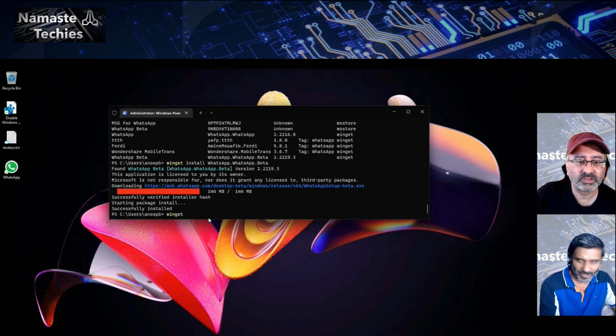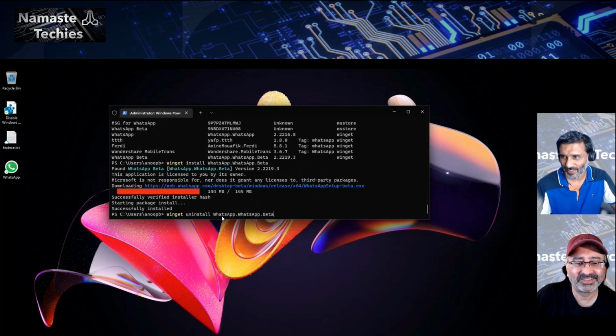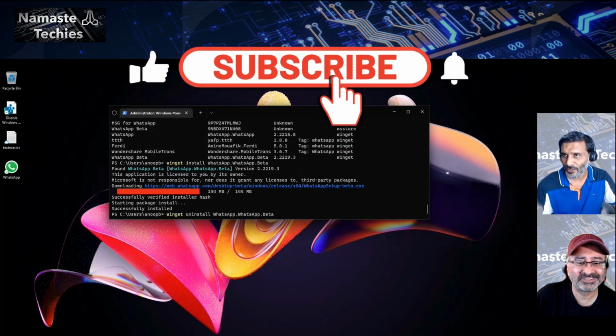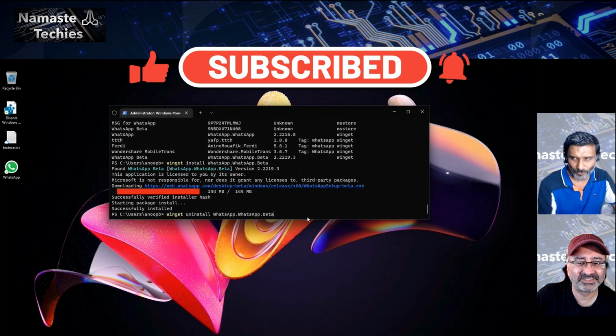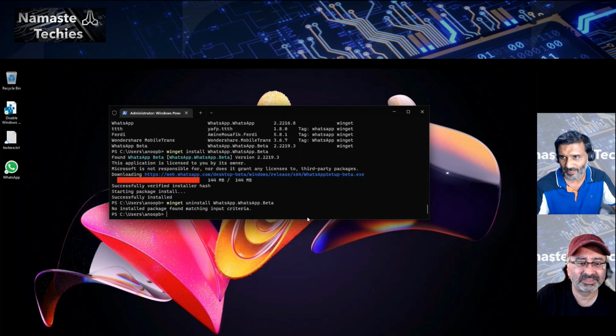Let me uninstall this one first, and then we'll show the other stuff. So uninstall is going to work like that, I think. Let's try. I'm running this as administrator, and if you are running it as a normal user, there's a different experience. So, no installed package found. That's interesting, isn't it?